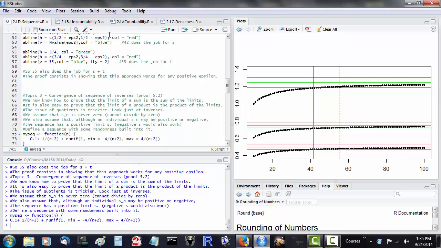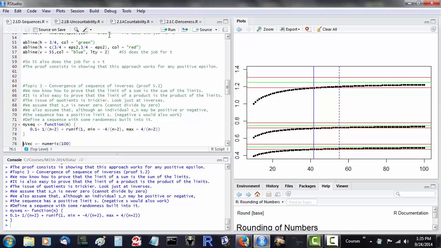Now I'm going to define a sequence that has some randomness built into it. I'll start with 0.1. That's going to ultimately specify the limit of the sequence. And then I'll add on 1 over n plus 2, so we'll sort of sneak up on this from above. But I'm going to add in a bunch of noise. I'm going to add in a random value that can range anywhere from minus 4 over n plus 2 to plus 4 over n plus 2.